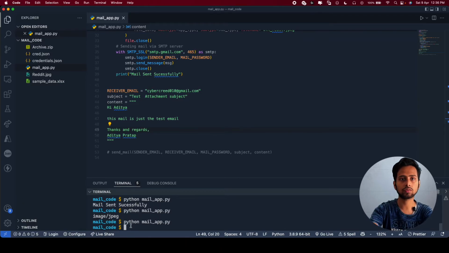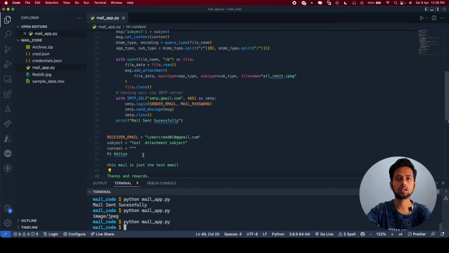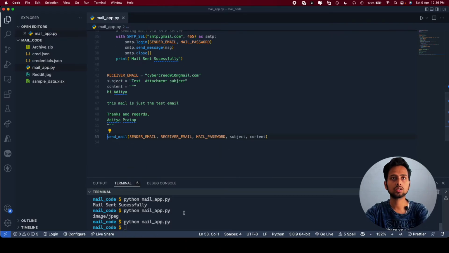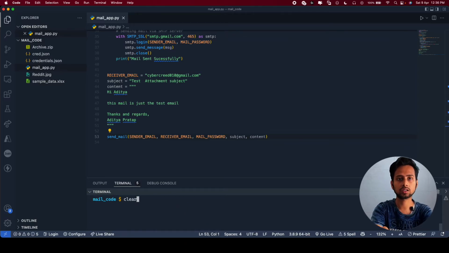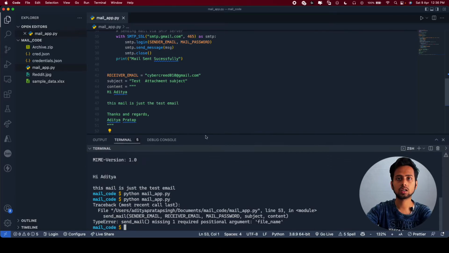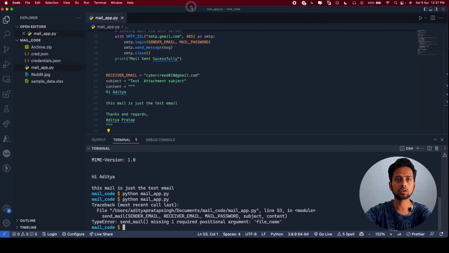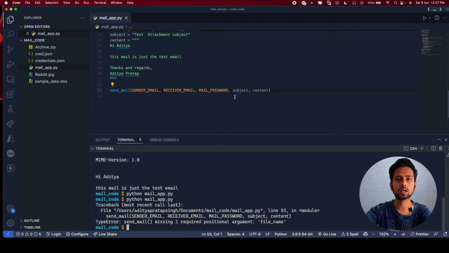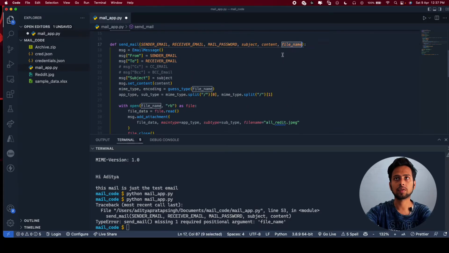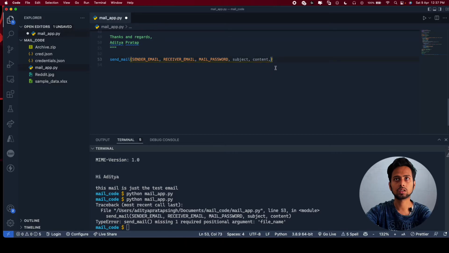I will just try to run the code first. Let's see. Okay, this send mail function is commented out, so I will just uncomment it. I will save the code, clear the screen, and run it. So here you see what is happening. Missing one argument, the file name. So here that argument is missing, so I think I have not defined the file name. I have to just simply come here and paste it here. These are some small and silly mistakes.